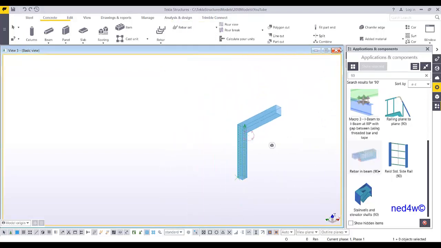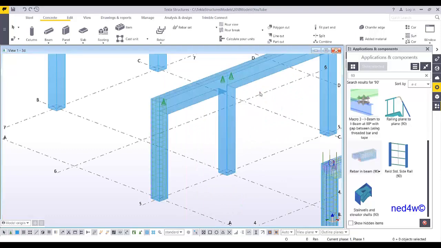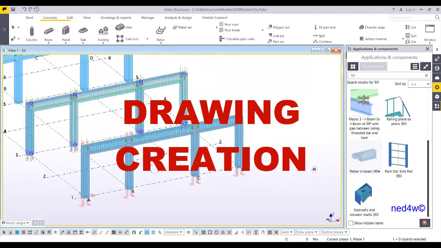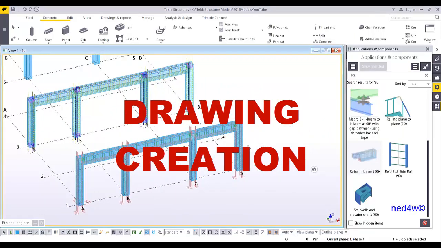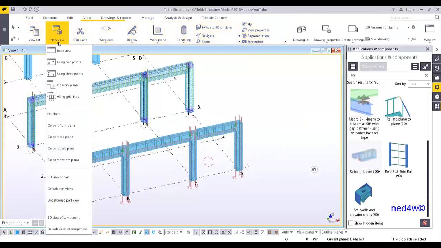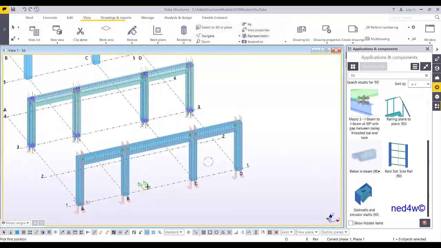Okay, so now let me go through the drawing. Let's say in this case I'm going to create the view at grid 1. Create view, and then using 2 points. So this one is grid 1.